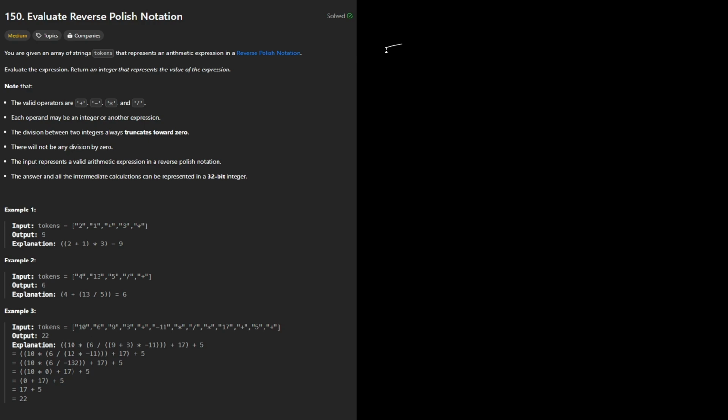Let us take this list. We are going to have 2, 1, plus, 3, and multiply. Now the first thing that we're going to do is define a stack. Initially, we are going to have 2, so we add it to our stack. Then we have 1, added to our stack.